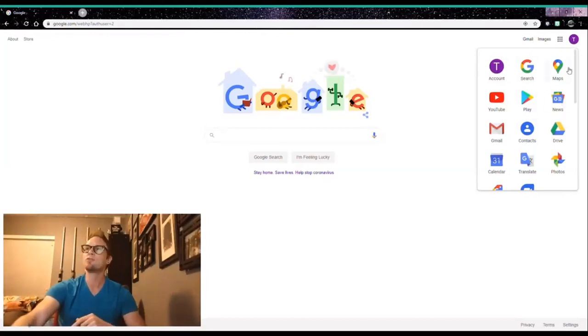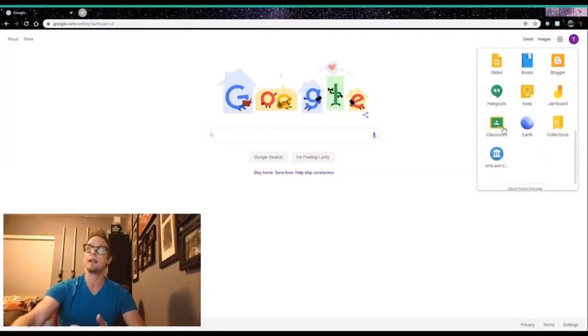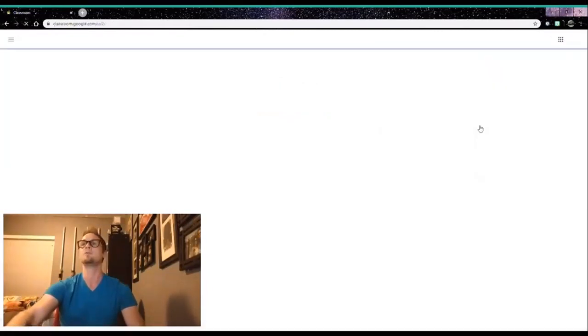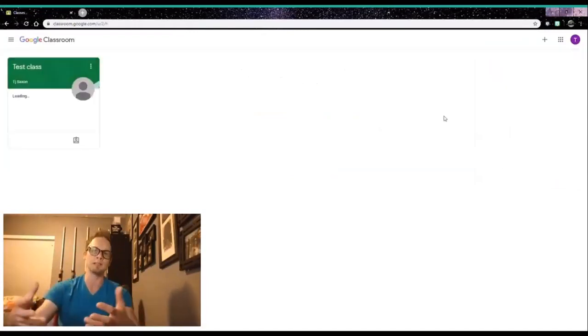All right. So if you scroll down and you use this little bar right here, you can scroll down, and you're going to see Classroom. It's going to have an icon that looks like a blackboard. Okay. You're going to click on that. And what it's going to do is it's going to take you to the main page where all of your classes would be if you had multiple classes.